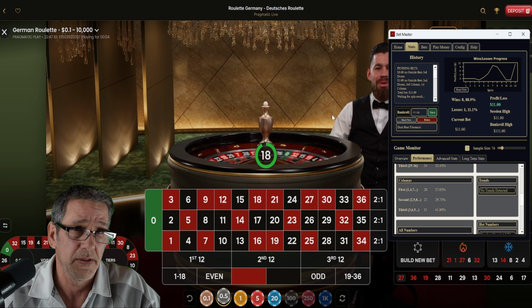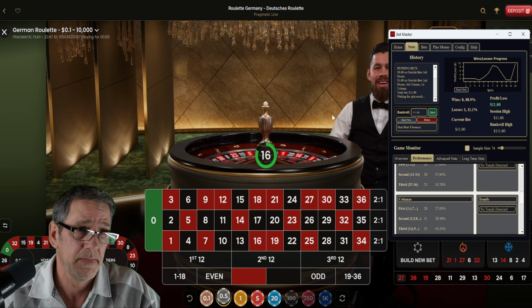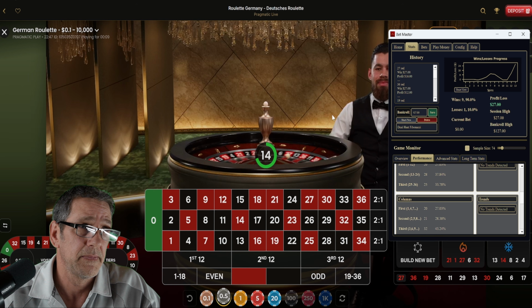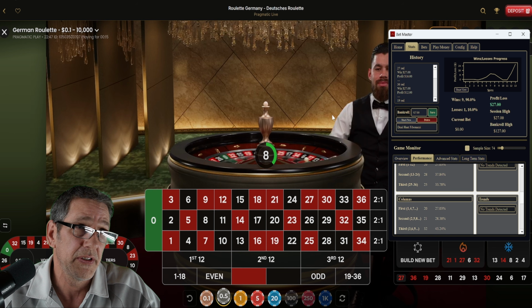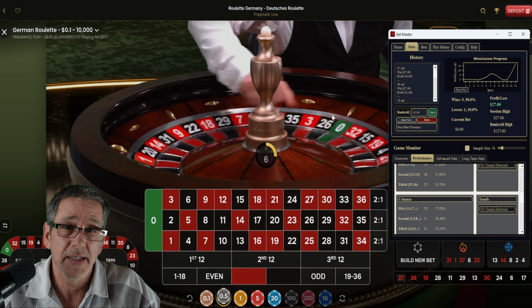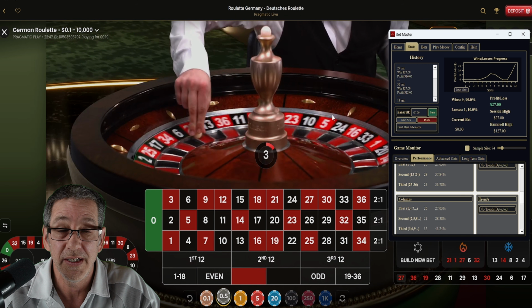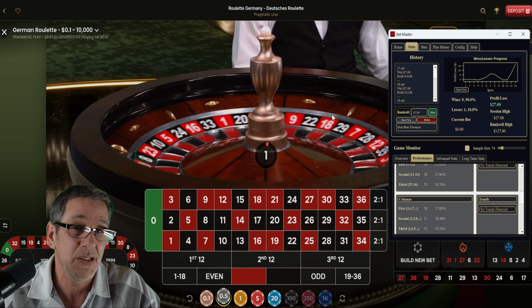And what was the result? There we go. So it was a 27. And so we got that. And we just shot right past our profit, guys. We are at $27 in profit with a target of $20, and we did that in 10 spins.